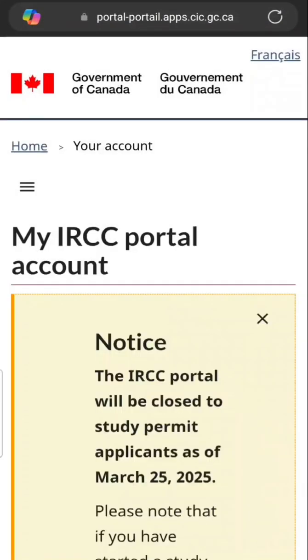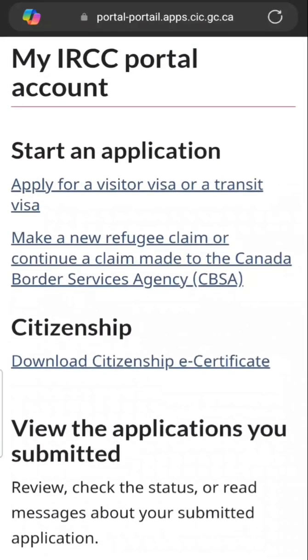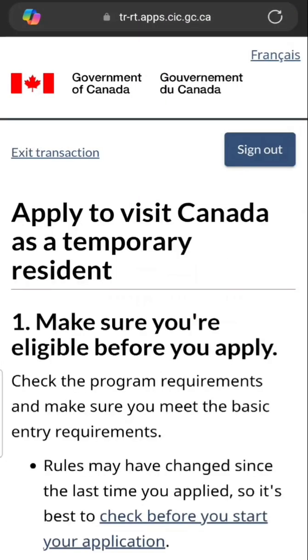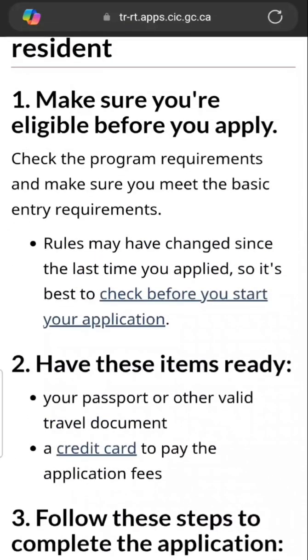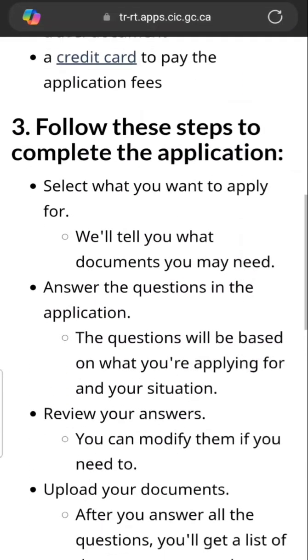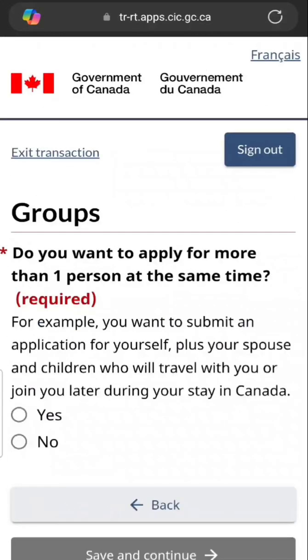You need to understand and accept the terms and conditions. Okay, now on the main page itself you have apply for a visitor visa or a transit visa. Now it is telling you that first you need to make sure you are eligible. Okay, and you need to have your passport or other travel documents ready, and a credit card to pay. And you have 60 days once you begin your application. So tap on start application.